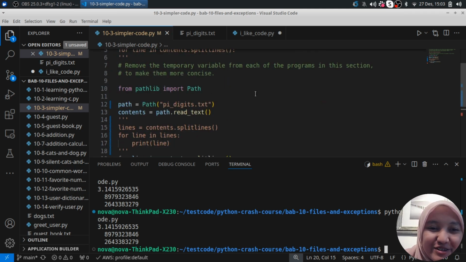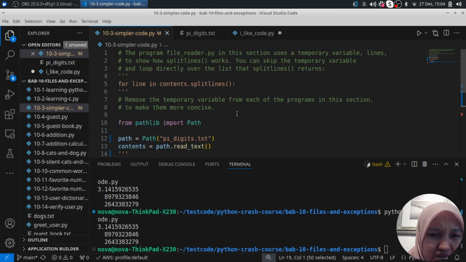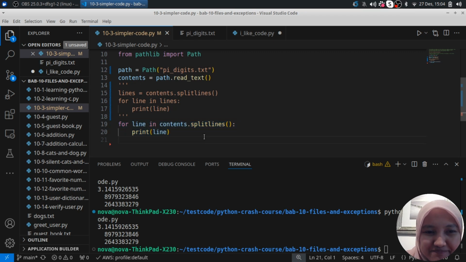What is this question about? I just want to make it shorter from here. As usual, you can change it to just this. That's all. Actually, this is the first one. This is three codes actually, so this is the simpler code for pi_digits.txt. The second one is pi_million_digits. Okay, let's try. This is the first.